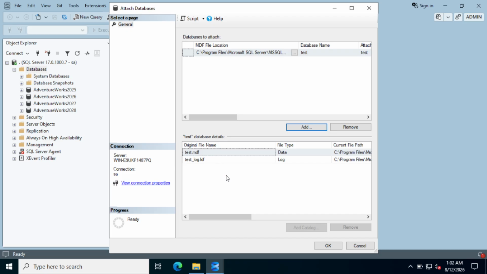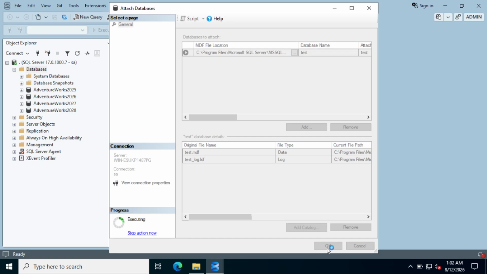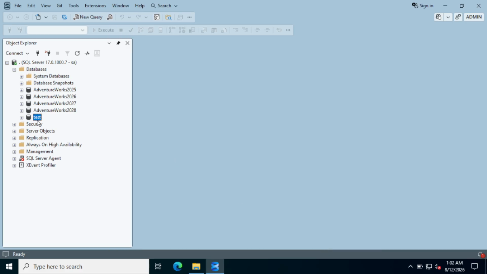It will automatically detect the log file. So I'm going to press only the OK button here to attach the database. And now you can see our attach process is completed. It is a very simple process for attaching and detaching the database. We can also verify with a select query command, select name from sys.databases.